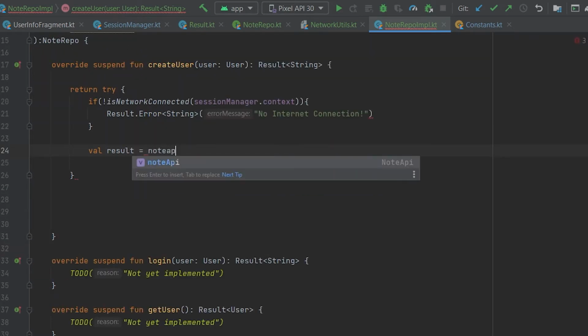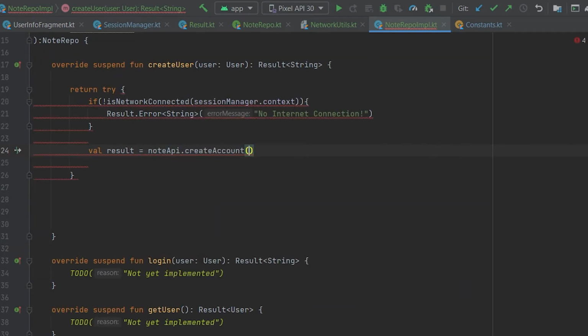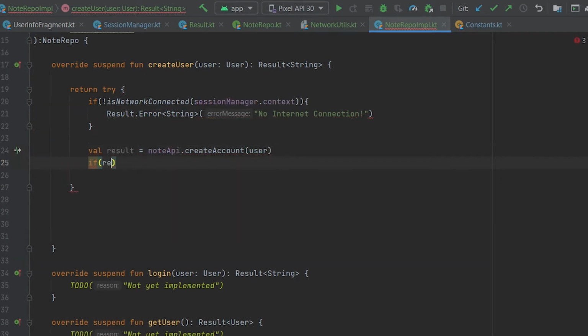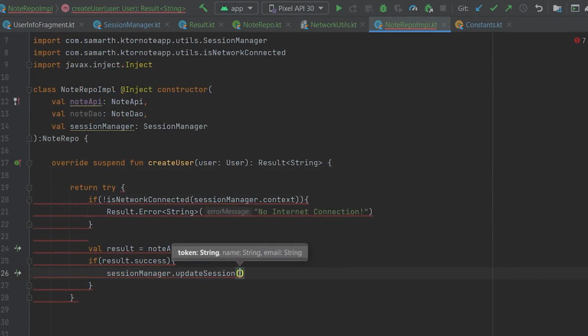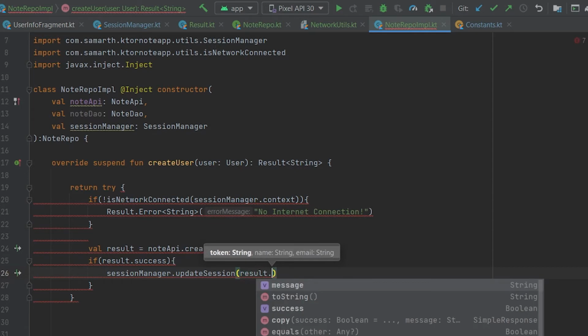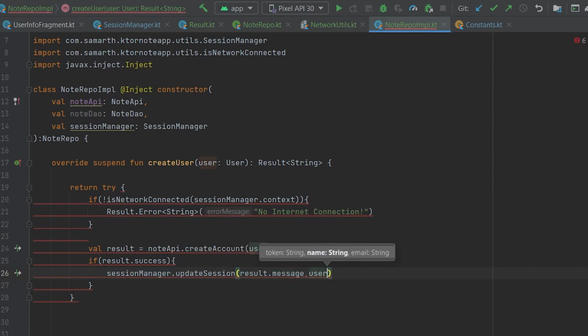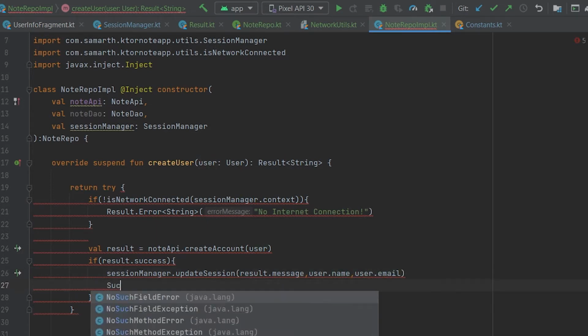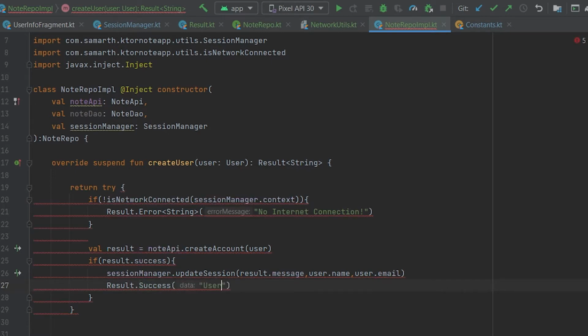And if the network is connected, then we have to do the network call, which is we have to create the account on the server, and then we have to check if the result is successful. Then we have to update the session in our session manager, and we have to pass the result message and name of the user and the email of the user, because when the result is successful, the message of this result variable contains the JWT token. So then we have to return the success message, which is user created successfully.